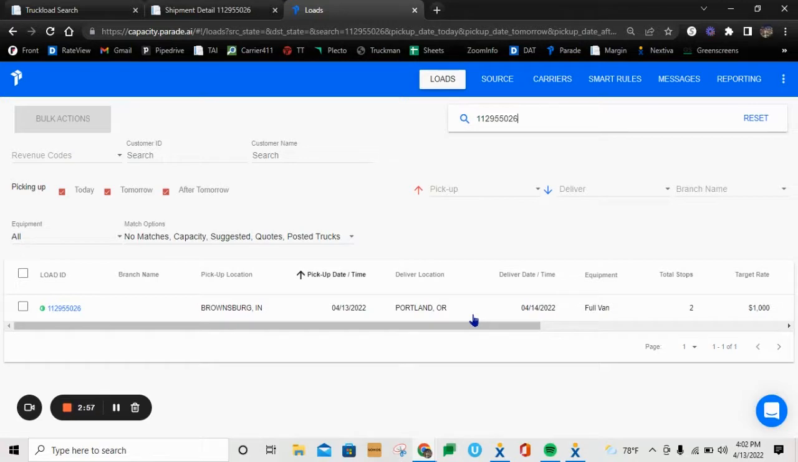So if you ever wanted to know how simple it is and how well the integration works between TIE and Parade, it's honestly that simple. You build a load in your system, you initiate whatever the trigger is, and it's no touch to me to get it from my TMS into the Parade platform.